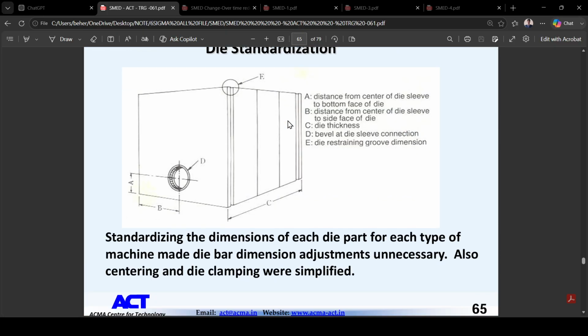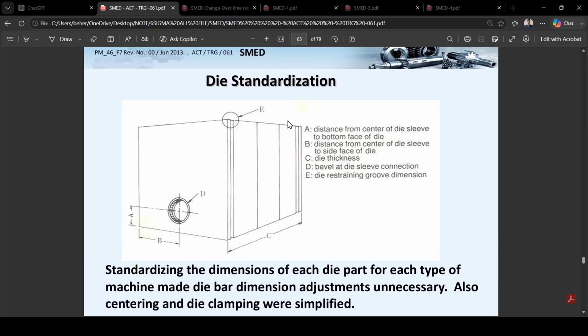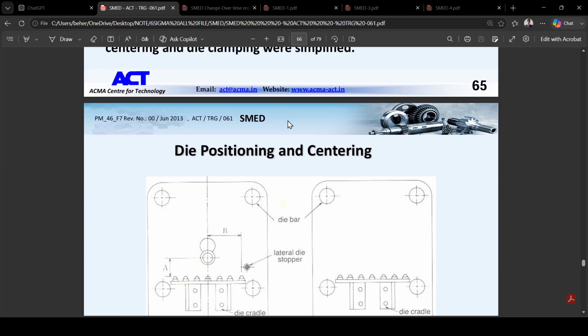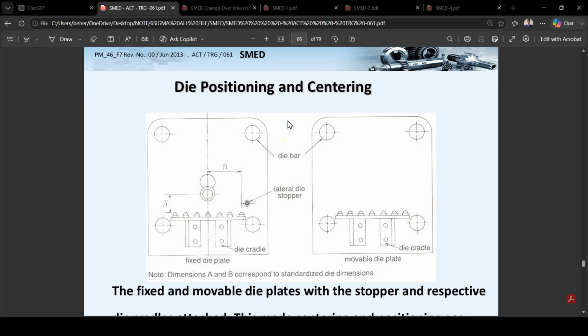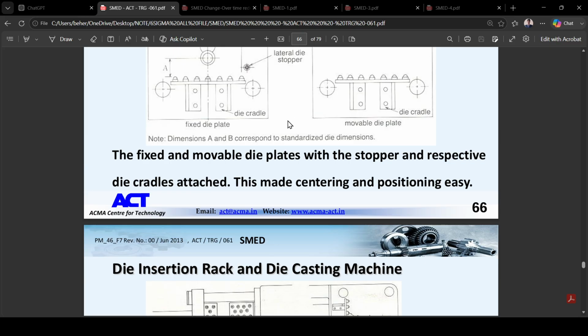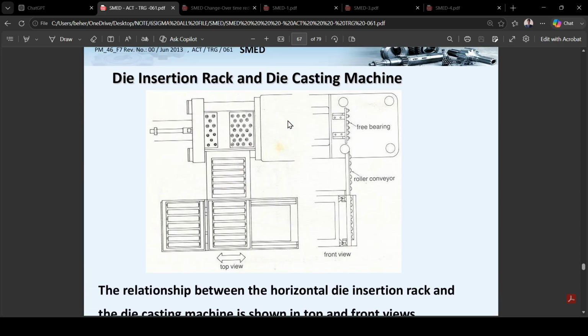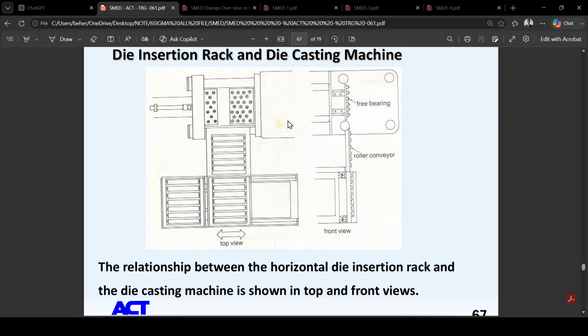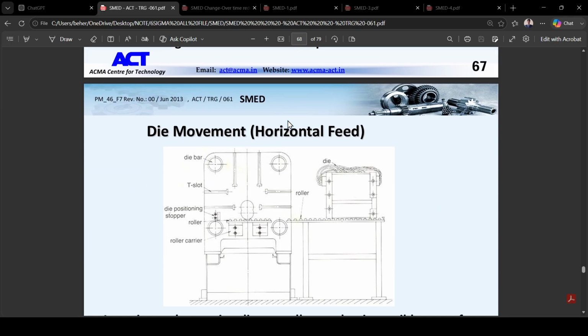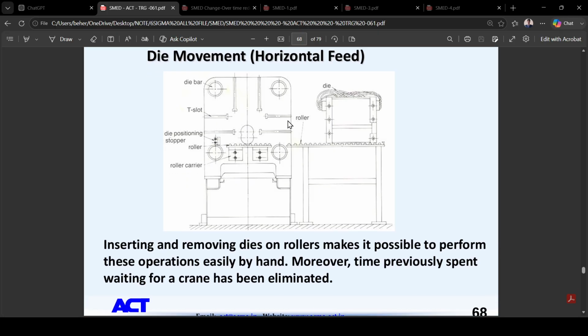He will explain that. And this die standardization, how to standardize this die, he will mention that. And die positioning and centering. So see that image, that is positioning and centering. And that is the die insertion rack for the die casting machine. Relationship between these two, see that image. And die movement, horizontal feed.